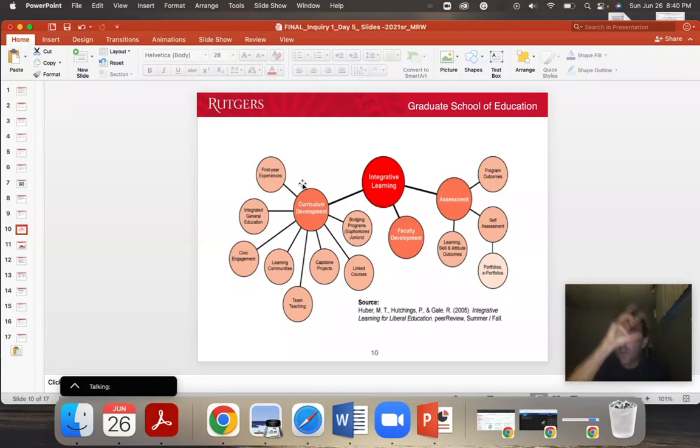And then once the studies were grouped by a subconcept, they were grouped even more. So once we look at just the assessment studies, we can further group those into learning skill and attitude outcomes, program outcomes, self-assessment, portfolios. For curriculum development, that branched out into first year experiences, civic engagement, team teaching, etc.